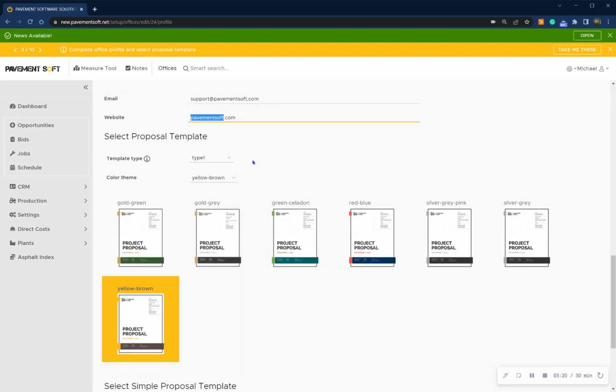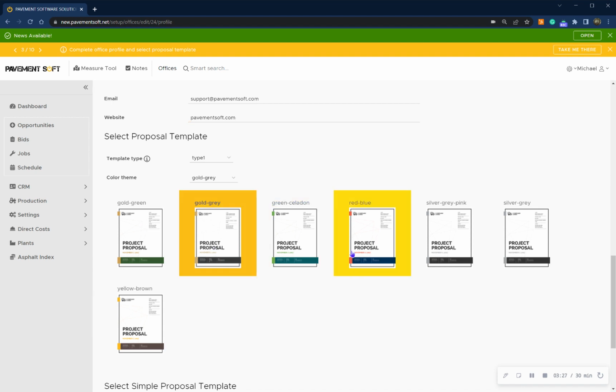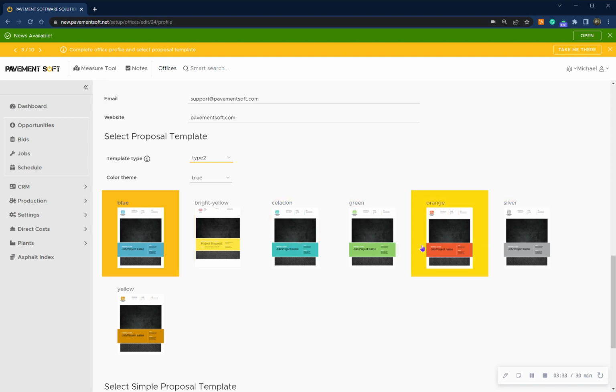And now we can select our proposal template. So we have a type 1, and we can click on which color we would like to have, or we have a type 2 here that we can select as well. There are a couple different versions here, but we do like the type 1 or type 2. Depending on what you like, you can cycle through and see which ones you like and then select those.